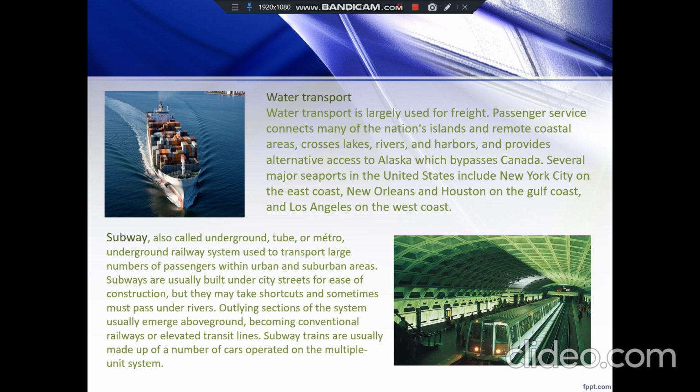Water transport. Water transport is largely used for freight. Passenger service connects mainly the national islands and remote coastal areas, crosses lakes, rivers, and harbors, and provides alternative access to Alaska, which passes through Canada. Several major seaports of the United States include New York City on the East Coast, New Orleans and Houston on the Gulf Coast, and Los Angeles on the West Coast.